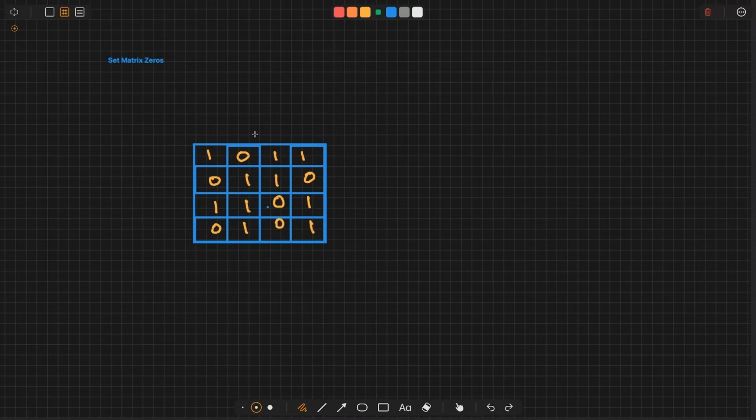So let me walk through the solution. Okay, we will start iterating from here. We encounter first 0 here. So what we are gonna do, we are gonna set this row as -1 and set this column also as -1.